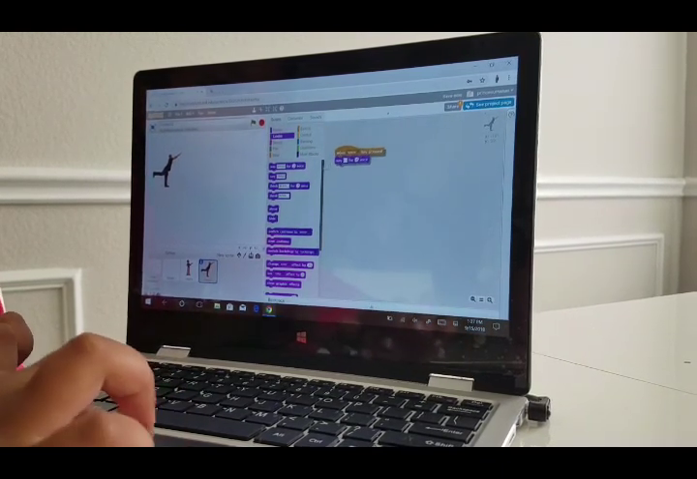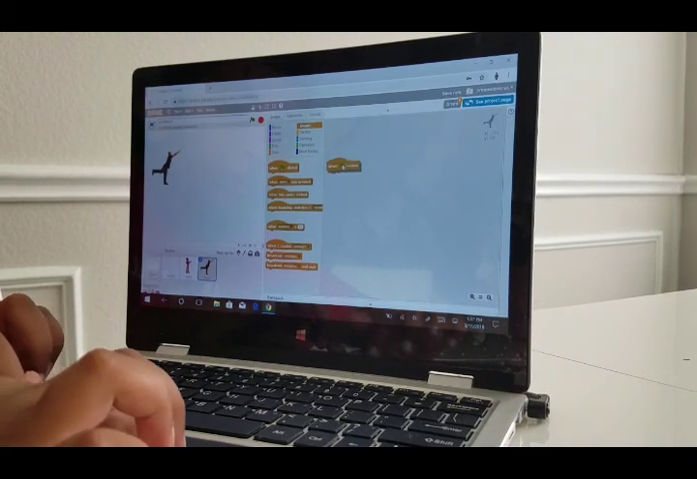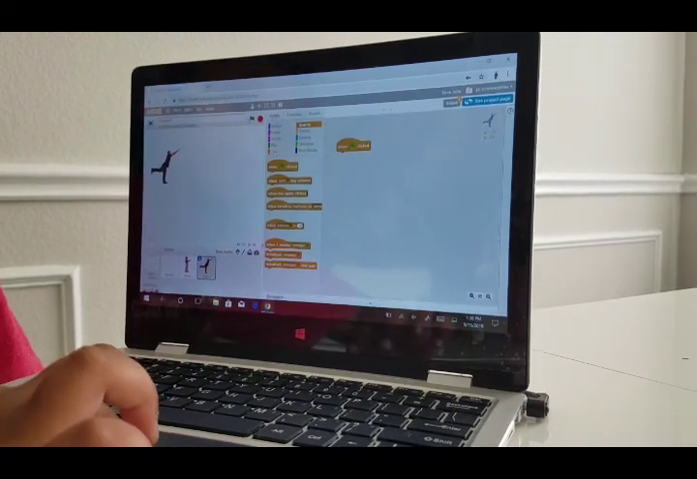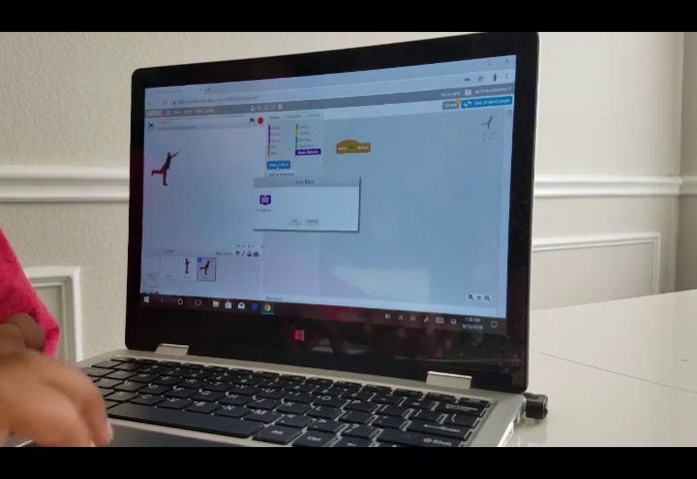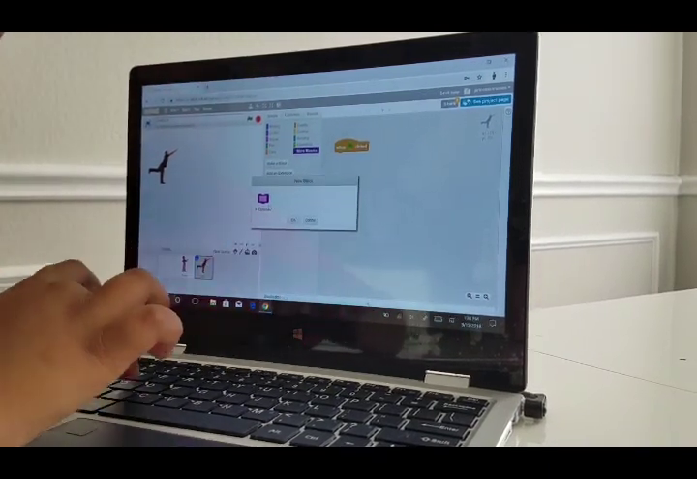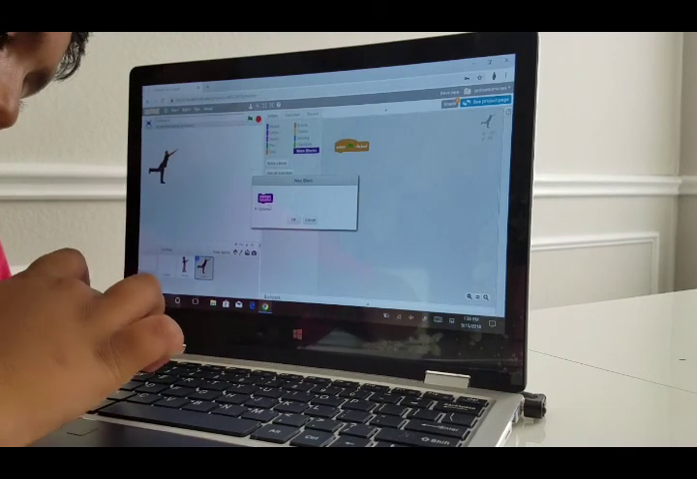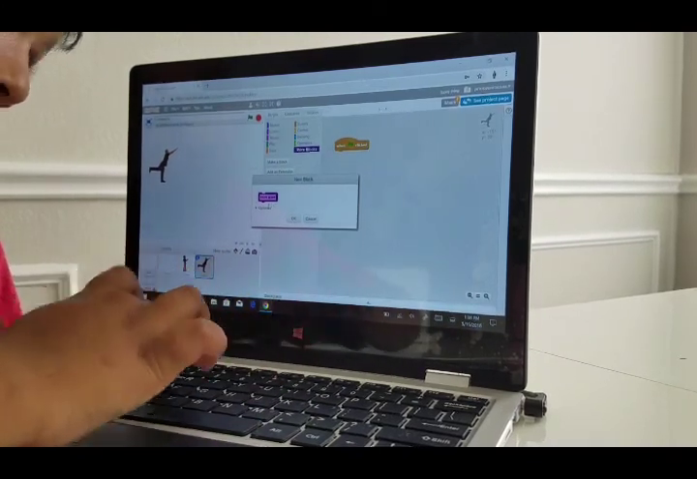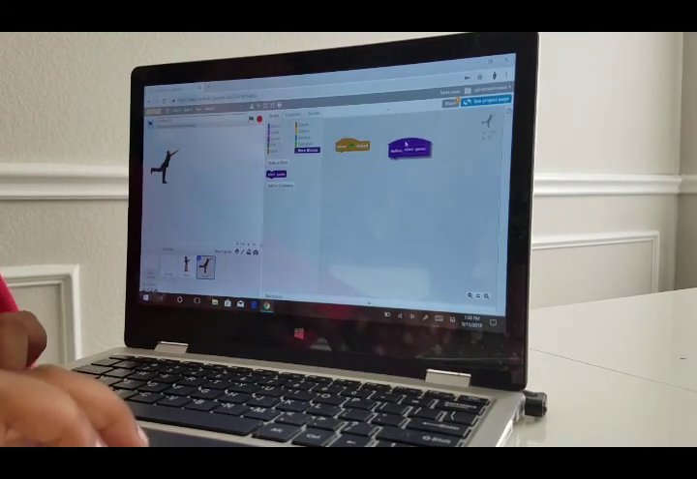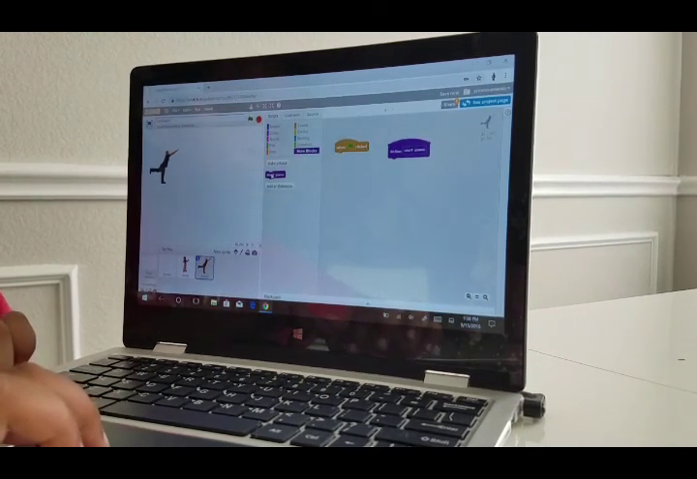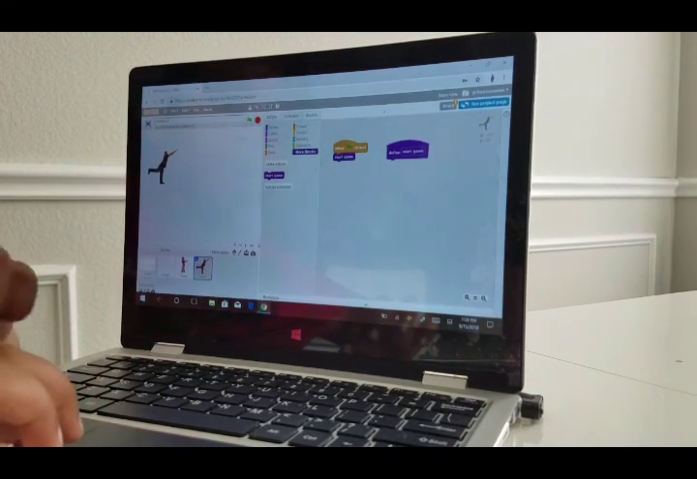And something else you can do is, instead of using when space is pressed, you can also do when green flag is clicked. For this one, you can go to more blocks. Then you can make a block, and then you can just say like start game. Sorry, I'm a slow typer. So you can click OK, and then it'll say define start game. You don't really need that. You can just put it aside. And then down here it'll give you a block saying start game. You can just put that, and then when green flag is clicked, it'll start the game.